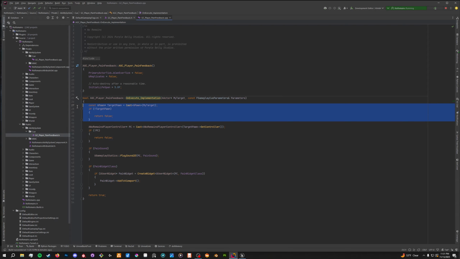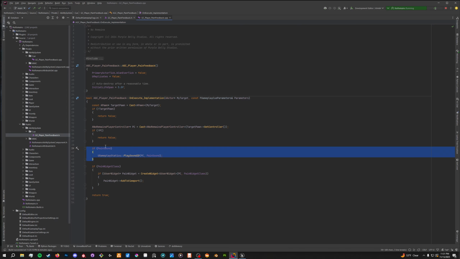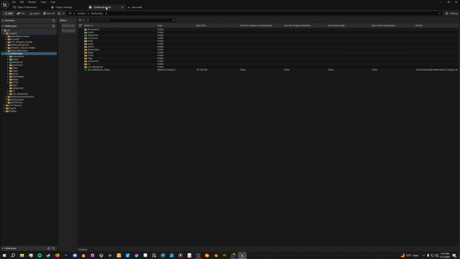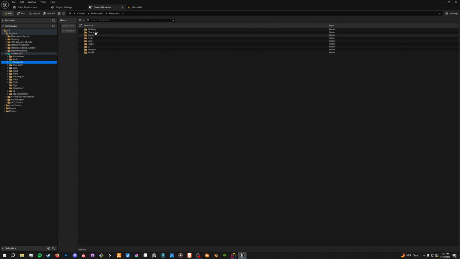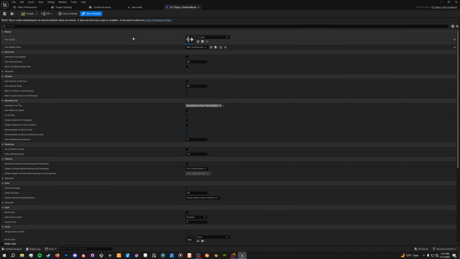If we go into the code, there's not a lot here. It's just grabbing the player pawn. It's getting the controller. It's going to play the sound if we have one set, and then it's going to throw that widget on the viewport if that is also set. And then it will destroy itself after 5 seconds. That's it. Super simple.